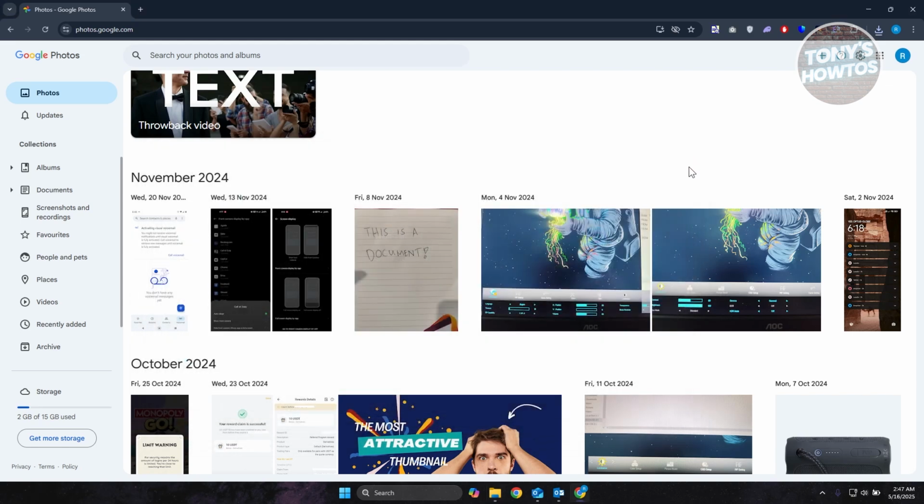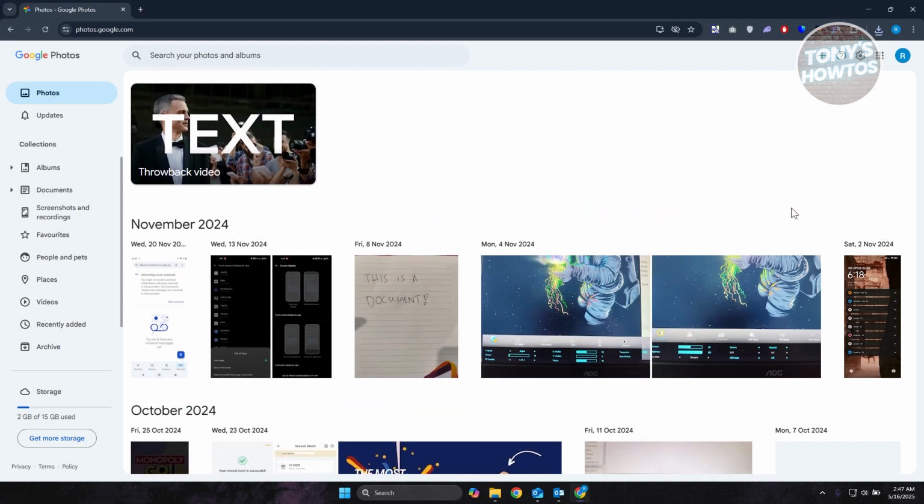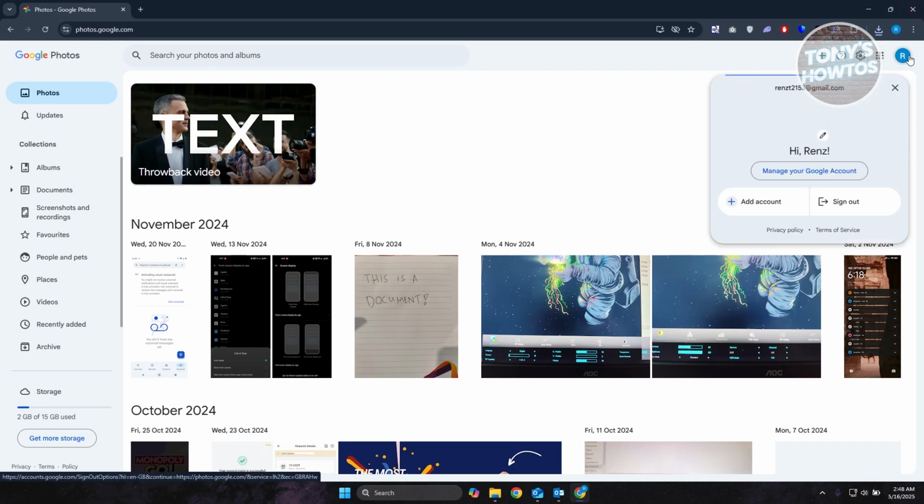So this one is not the direct way. It involves you requesting support from Google, but you do this yourself as well. But how do we do this? What you need to do is click on your profile at the top right here. Let's go and choose Manage Your Google Account.